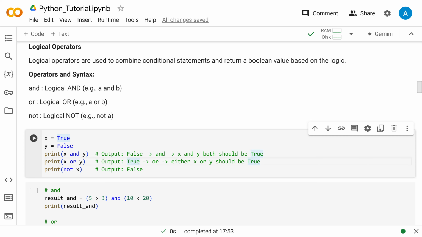Whereas y is false. Now, not x, or negation. Sometimes we call it negation as well. What does not do? It just reverses the state of the input provided. So if x was true, it will invert the state from true to false and vice versa. So if x is true, the result will become false when we write not along with x.